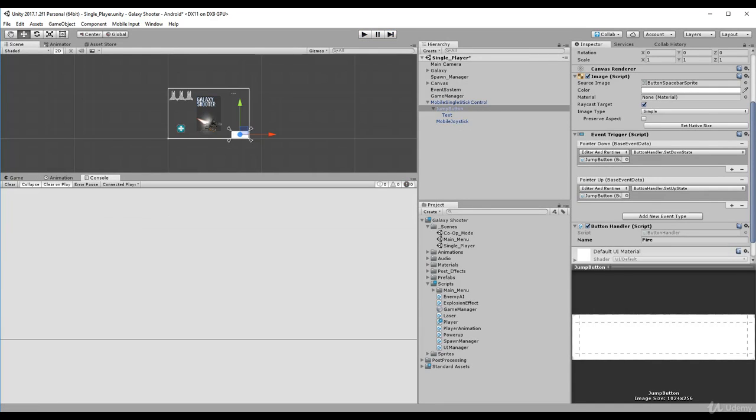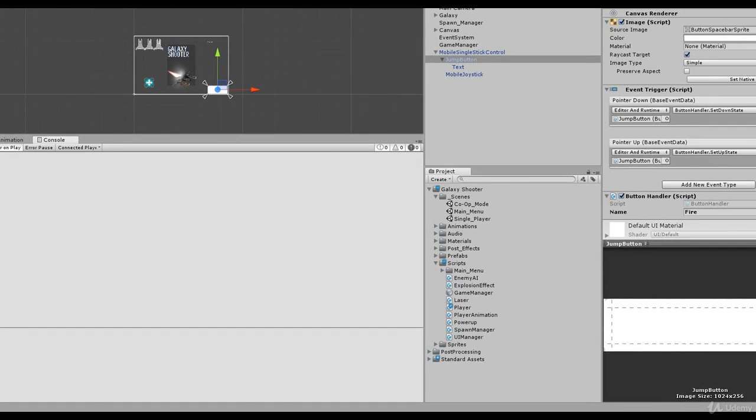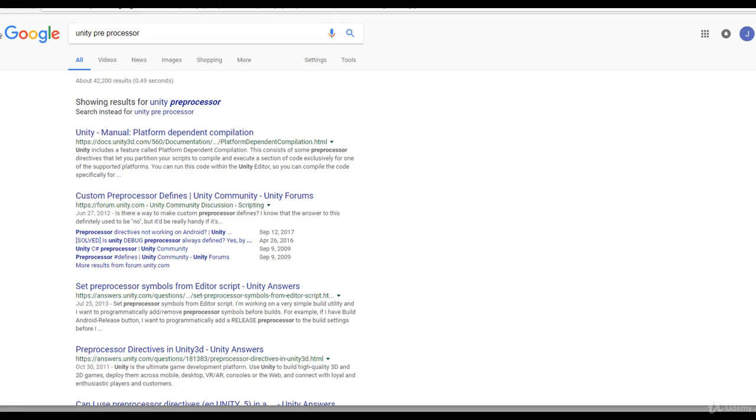Now, what if you want to add that functionality back for if you're on the PC platform? This is where preprocessors come in. Unity allows us to detect if you're on Android, run this code. If you're on PC, run this code. So we're going to use what's called a preprocessor. These are called preprocessors.